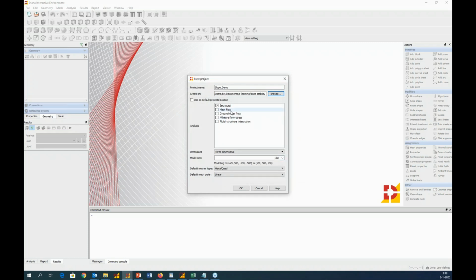Next, you need to specify the analysis type. This is important because this will narrow down the choices in terms of loads, element types, and so on that you will have available in the GUI. So by picking the right analysis type, we narrow down the choices to limit the source of mistakes, let's say. So today we are going to perform a structural analysis. We are going to model plane strain.